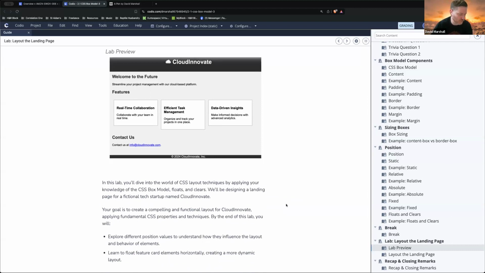So let's go ahead and look at the lab. We've created a preview here for you. So what we're going to do is take the box model and talk about floats, clears, and we're going to be designing a landing page for this fictional startup called Cloud Innovate. It is not going to be called Cloud Strike. I think that's a little too soon, although that was the first thing I thought of when I saw this.